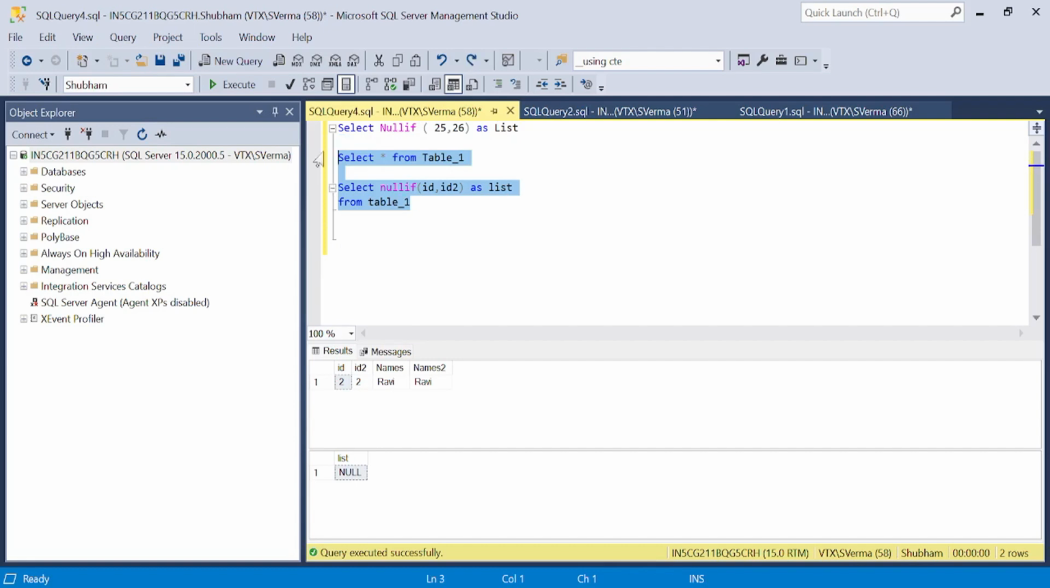So here under this tutorial, we have only studied COALESCE, ISNULL and NULLIF. And in the next tutorial, we will talk about some more advanced functions.